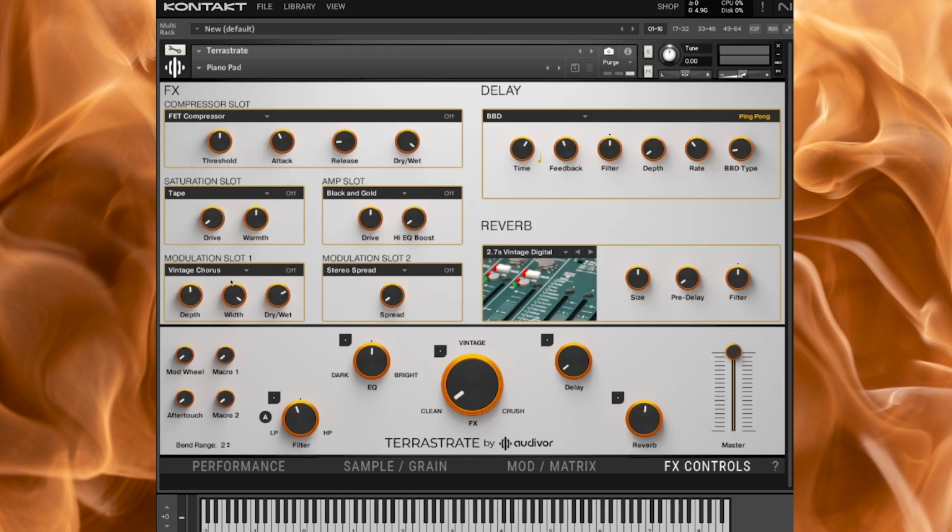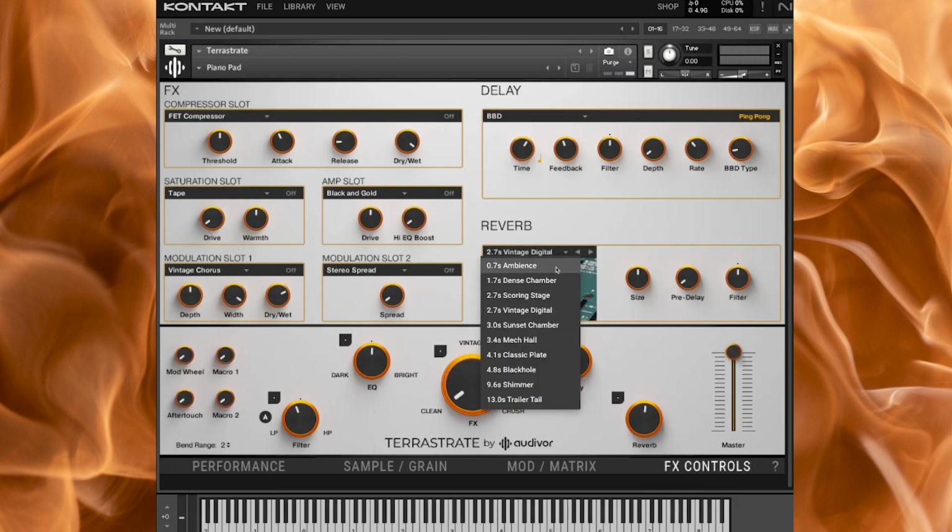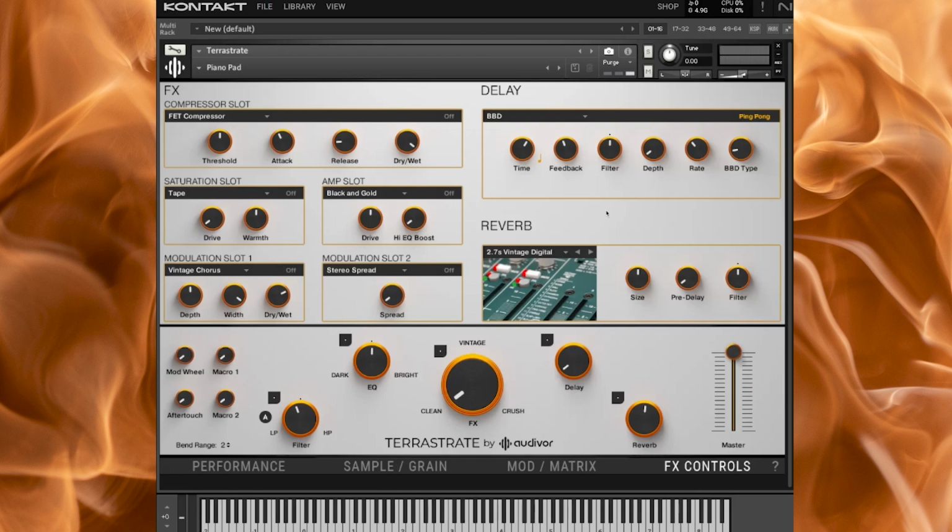And then we've got the modulation slots. We can put a vintage chorus. We've got all sorts of different things to explore here. You've also got different types of delay. You've got tape delay, diffusion delay, and a multitude of reverbs to choose from. So that's the graphic user interface.